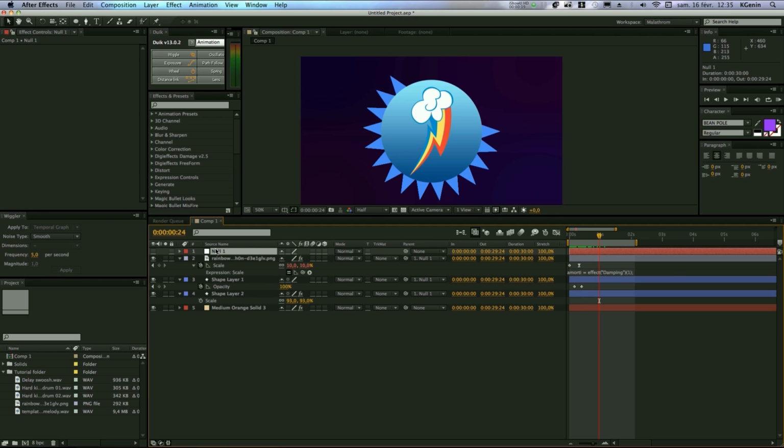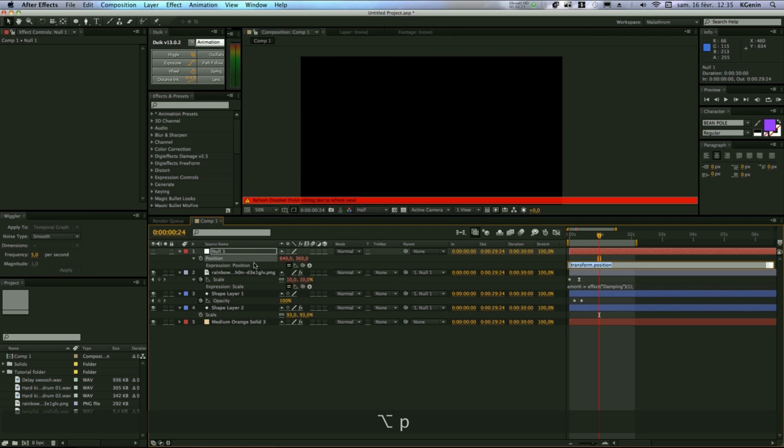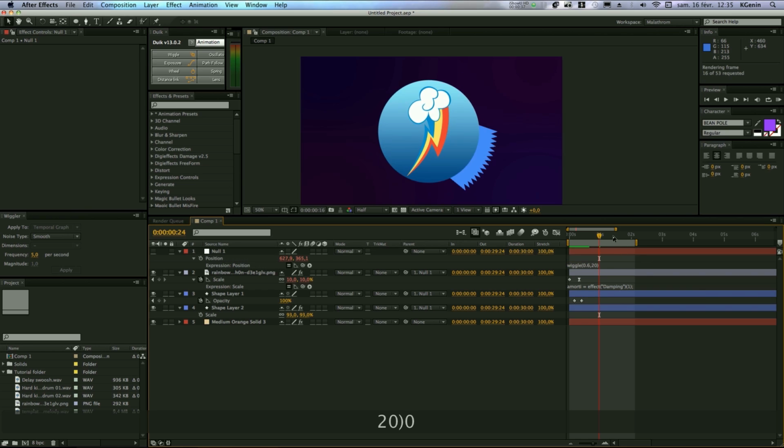We want it to shake a bit, so we're gonna press P for the position, Alt click on the position, and write wiggle, let's say 0.6 and 20. Okay. Maybe a bit more, and I'm gonna set this back to 1.